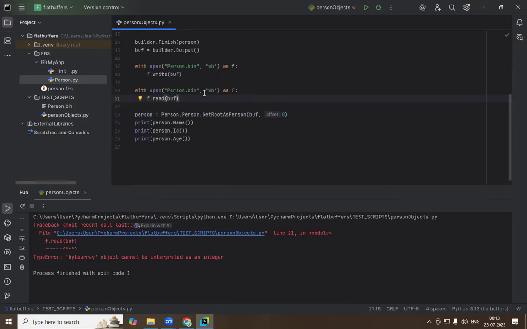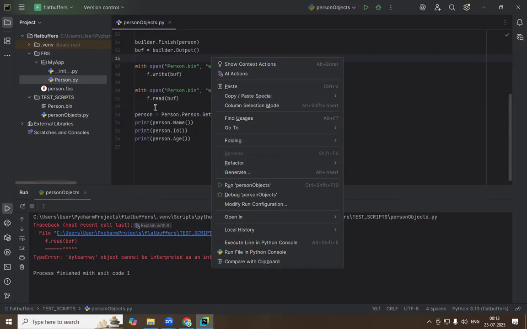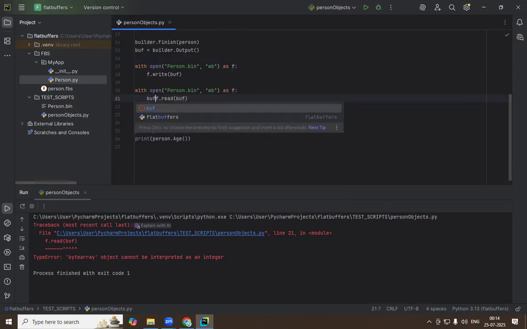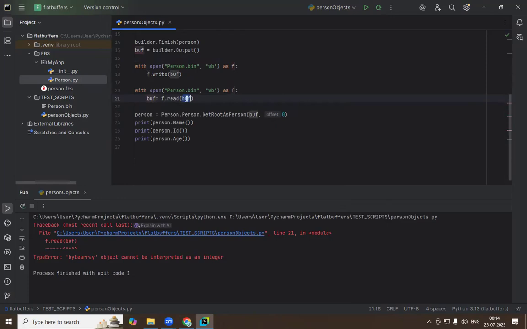And now let's run the script to check if we get the right output. Let's see whether we are getting the name and other attributes in the output. Okay, this byte array object cannot be interpreted as an integer. Let us check what we have missed. Okay, so a small mistake in here. We need to take the help of buff equal to f.read. So while reading, we need to make some changes.